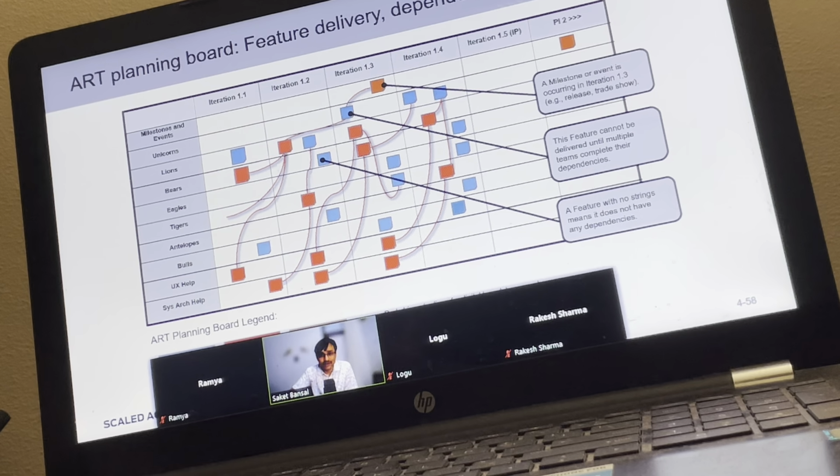The old name was program board. The new name is ART planning board. Why am I giving an old name? Because in our videos it's still called program board, but here it is called ART planning board. So don't get confused. Everything else is the same other than the name. Good. So an important point from an exam perspective: the ART planning board contains feature delivery, feature dependency, and milestones. Only 3 pieces of information, not including user stories. And they show it against the timeline and the team.